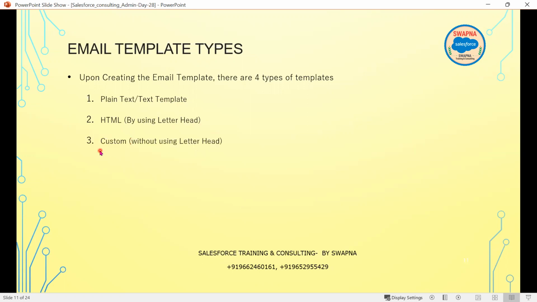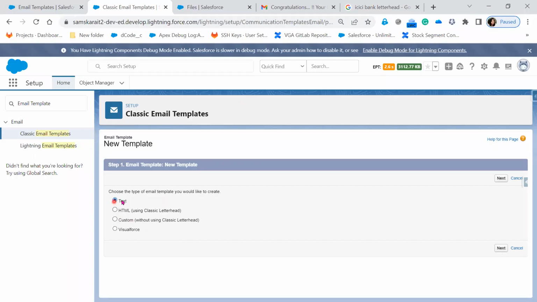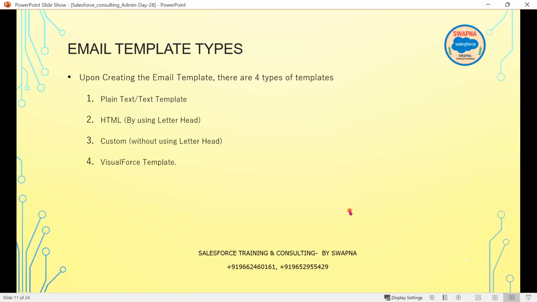And the third one is custom, that means without using a letterhead. And the fourth one is a Visualforce template. Now we can see here: text, HTML using classic letterhead, custom without using the classic letterhead, and Visualforce, that means using Visualforce. If I select it, it is going to ask me for the Visualforce one. These are the 4 different email template types which we have: plain text, HTML, custom, and Visualforce template.